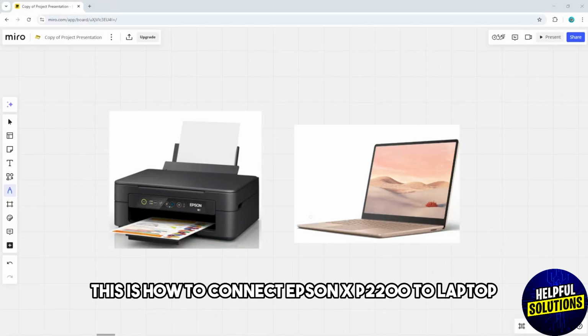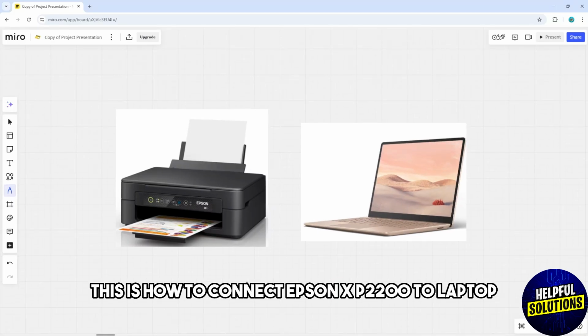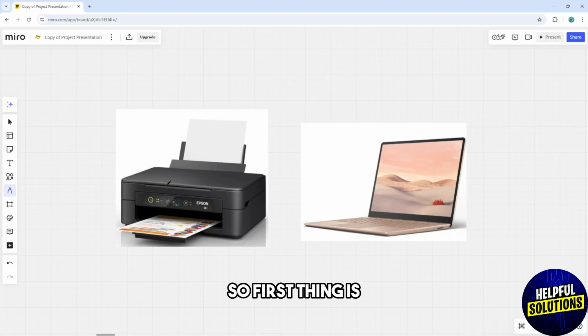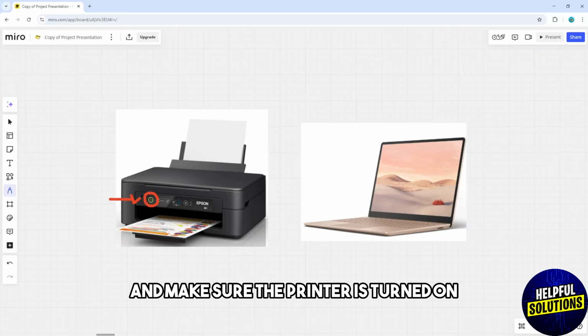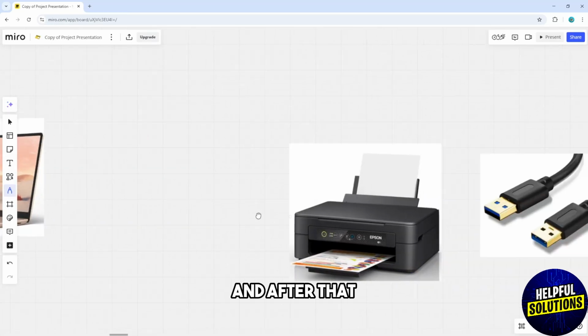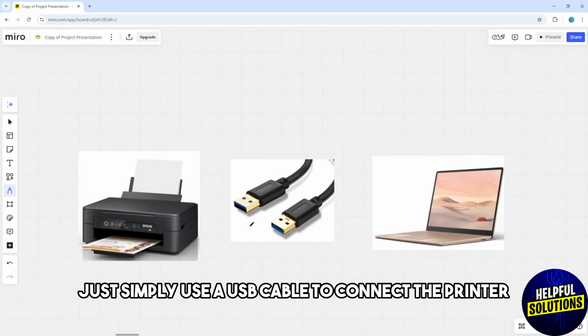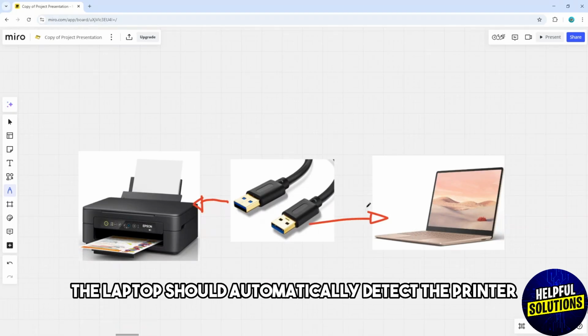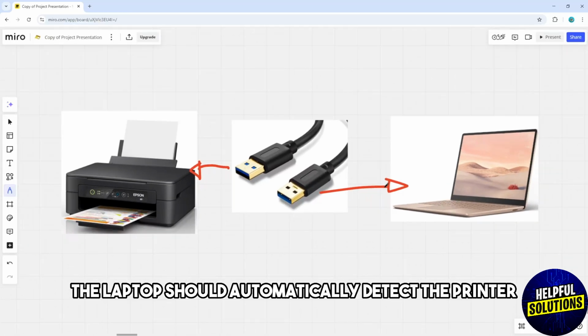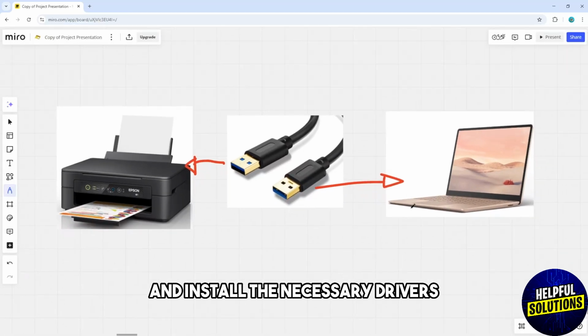This is how to connect Epson XP 2200 to laptop. So first thing is just simply power on the printer and make sure the printer is turned on. And after that, just simply use a USB cable to connect the printer to your laptop. And from there, guys, the laptop should automatically detect the printer and install the necessary drivers.